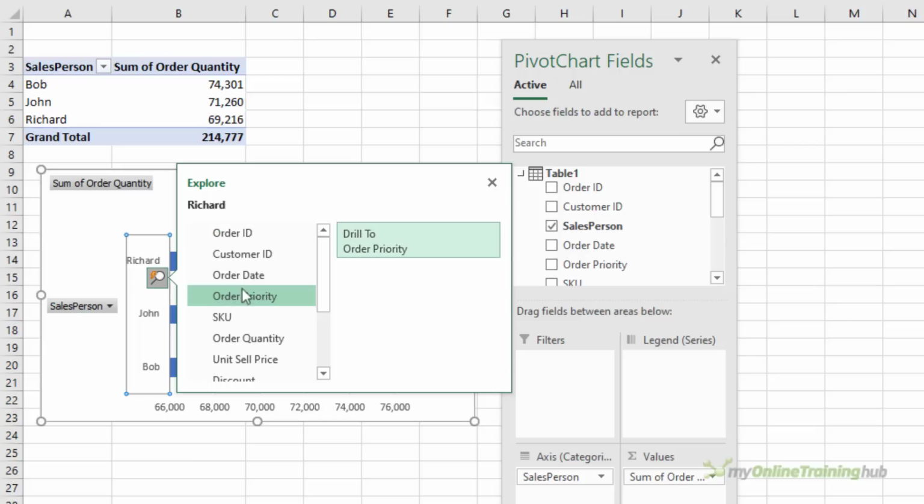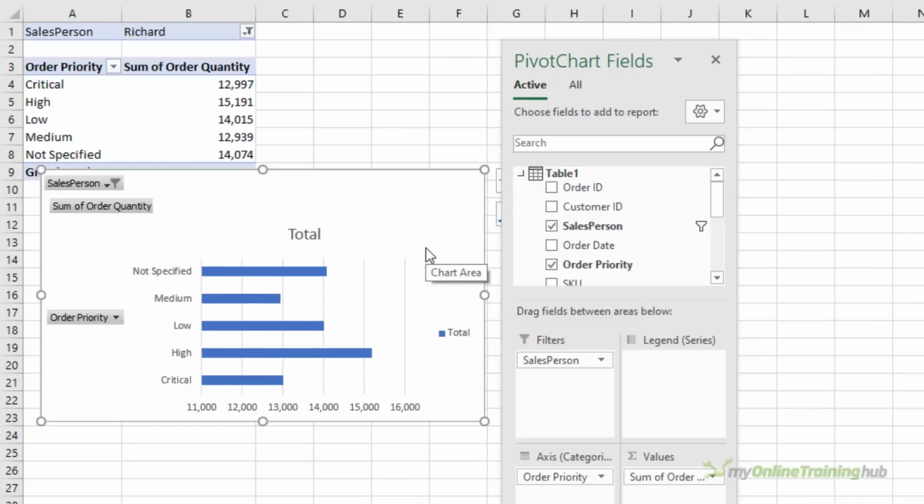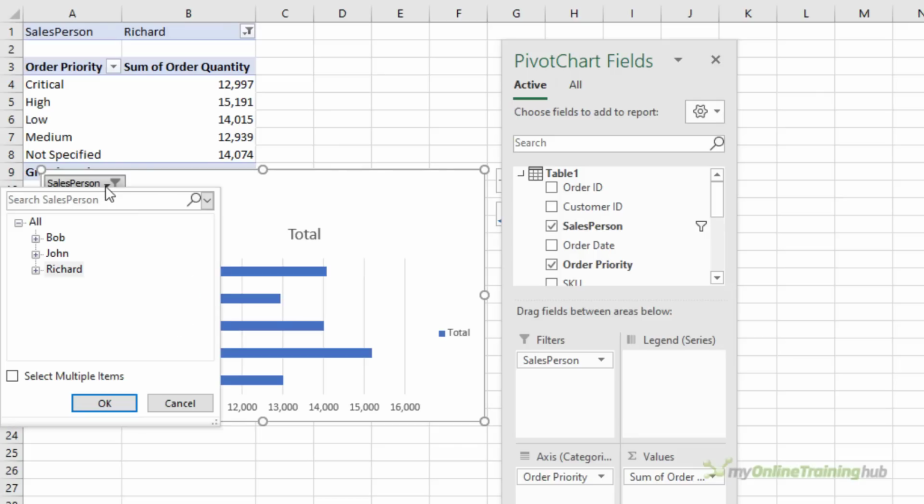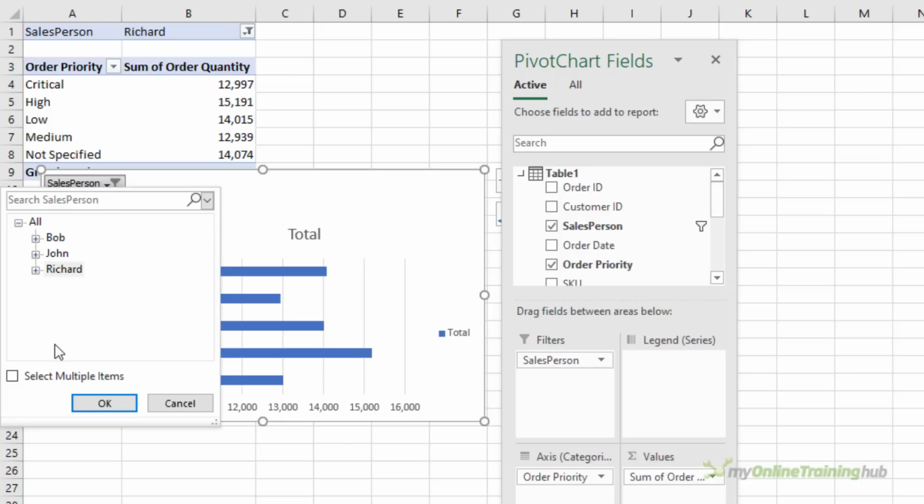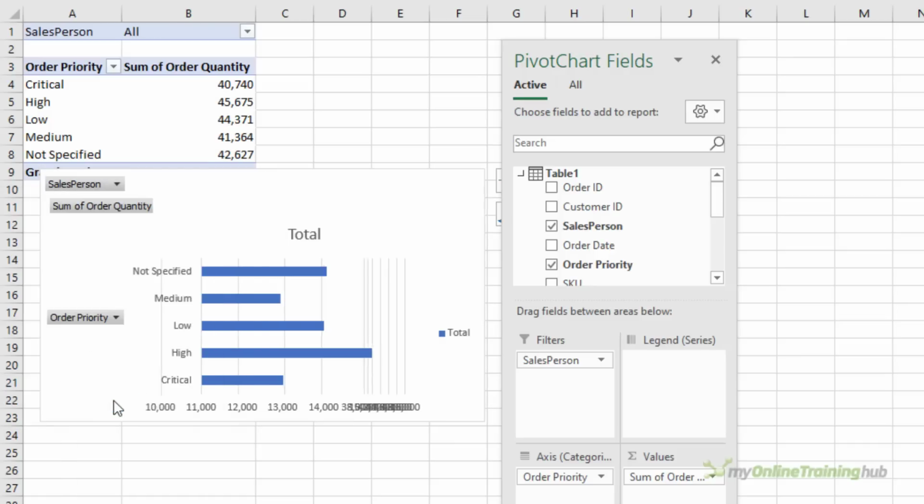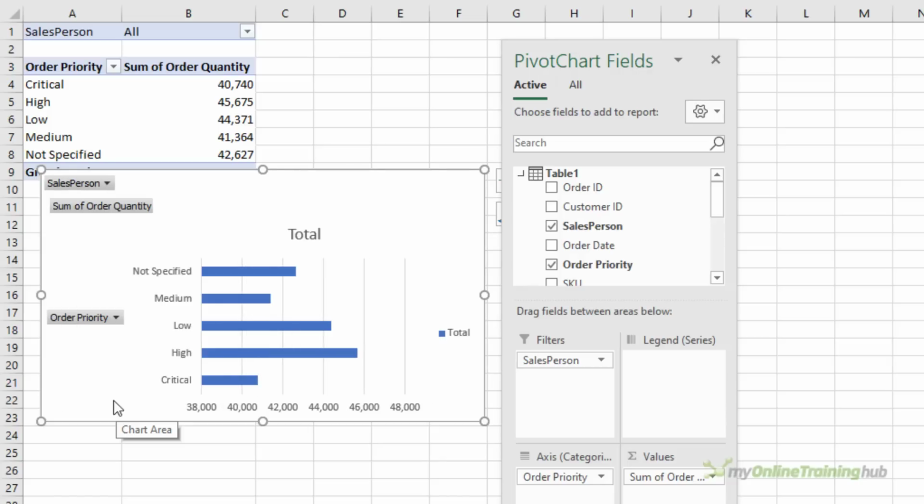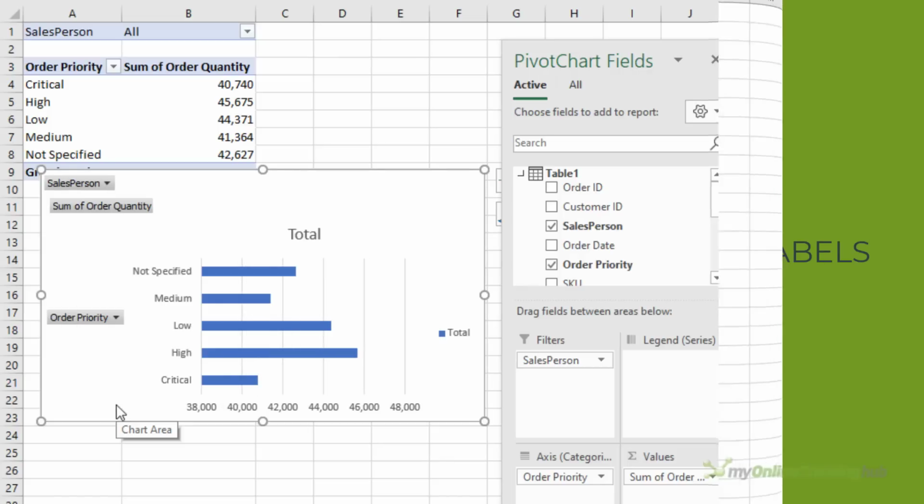And let's say, again, I want to look at order priority and I've selected Richard. So we're going to drill to order priority for Richard. Now you can see the filter button up here is showing the filter symbol. If I click on it, you can see Richard is selected, although it's a very pale shade of gray, but Richard is filtered. You can see nothing's changed when I selected him there. And you can use these buttons to undo that drill to status. So we can select everyone again, or I could just use Control Z to undo in the chart as well.